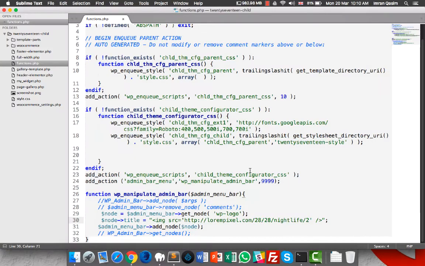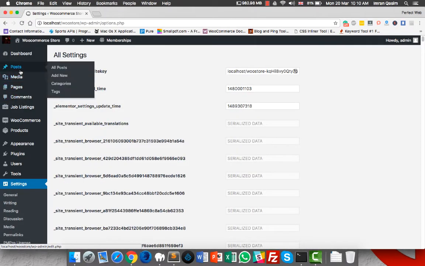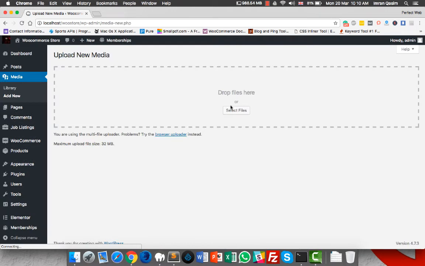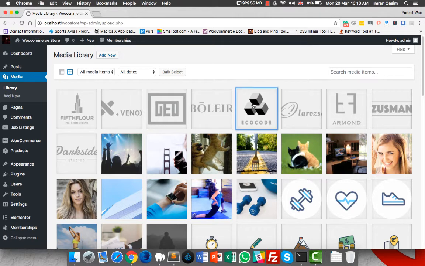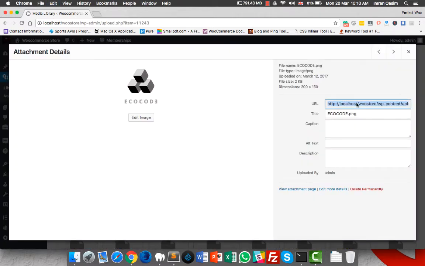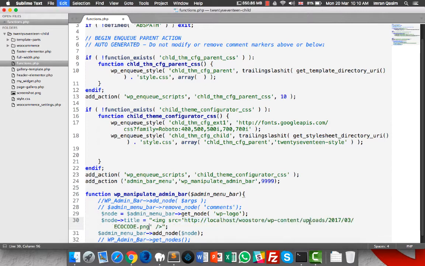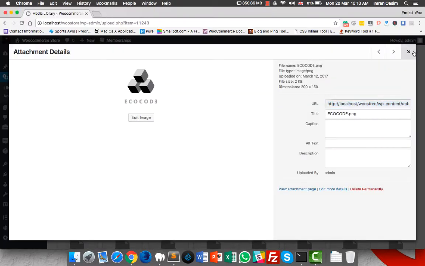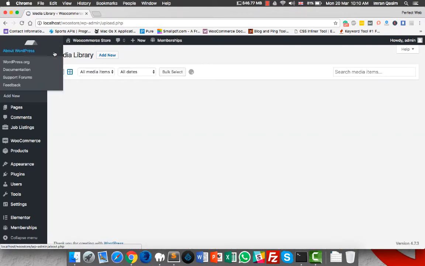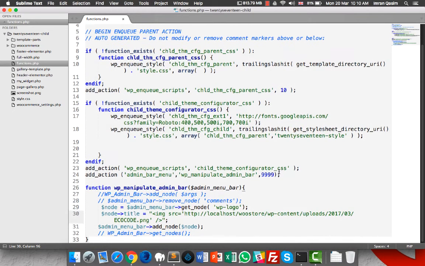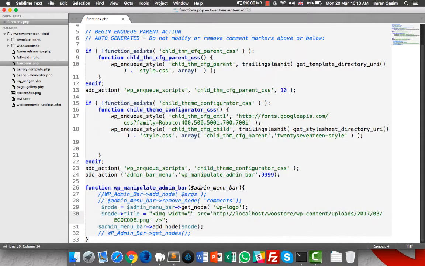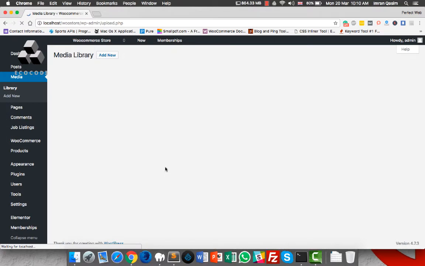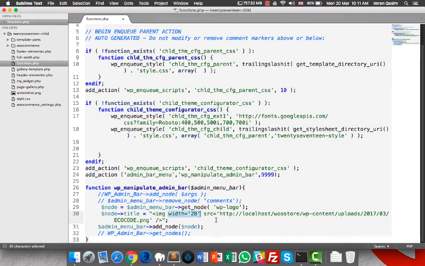You can use any logo, like if you upload a logo here with media, add new library, or if you have any existing logo you want to use here, suppose this one I want to use, I just copy its link and paste it here. Alright, I'm sure you understand what I'm doing here. And now this logo is here, but it's too big, so you can set the width and height here. Width is equal to 28, so 28, and you can further change its styling.